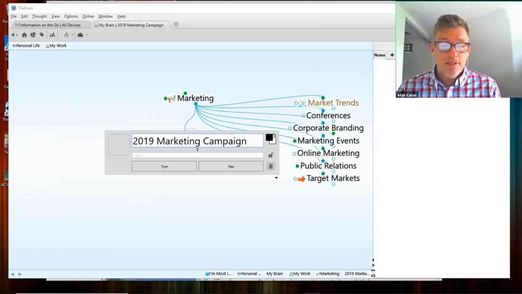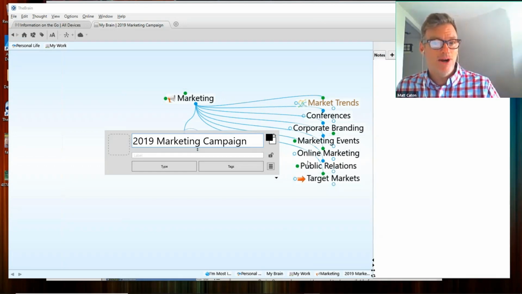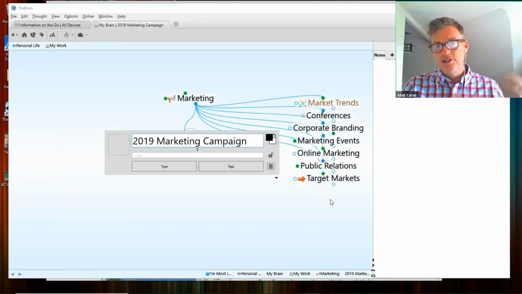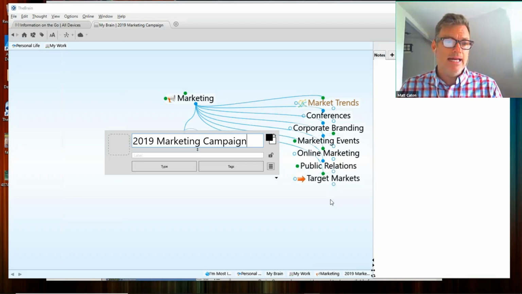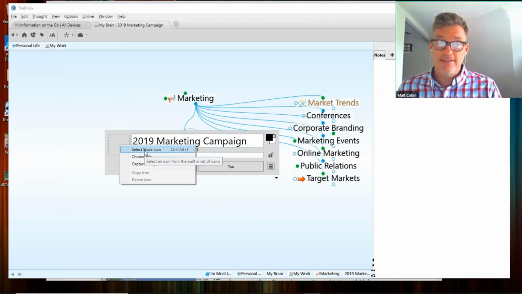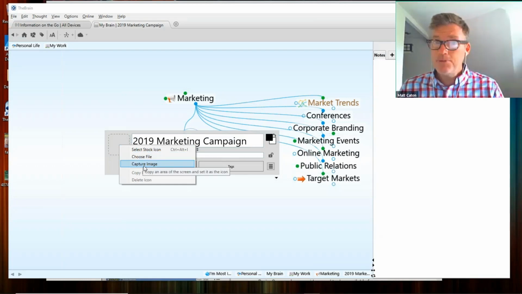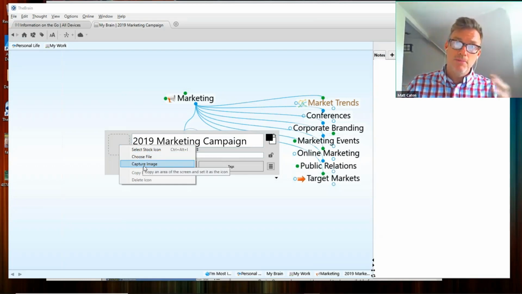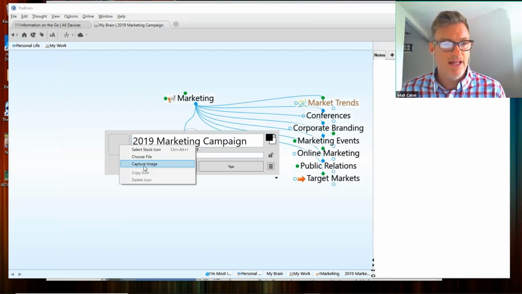modify its properties. So I can modify the properties of any thought, whether it's renaming the thought, or you'll notice that many of my thoughts have actual icons, marketing trends, market targets. You noticed in my other brain that I was sharing with you earlier, I had zoomable icons. So I can click on this little square to the left to select a stock icon, to capture an image. That's how I got those zoomable icons for images I found online.